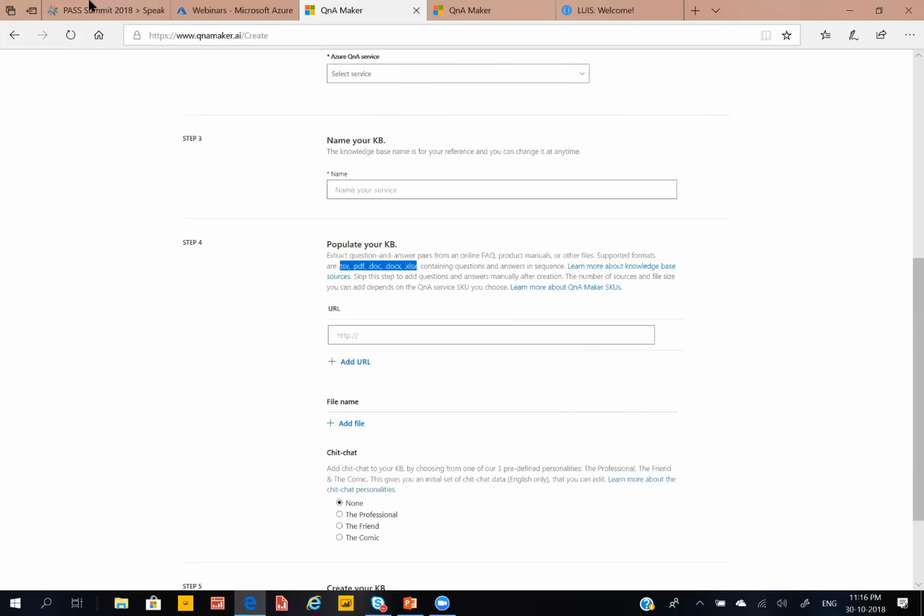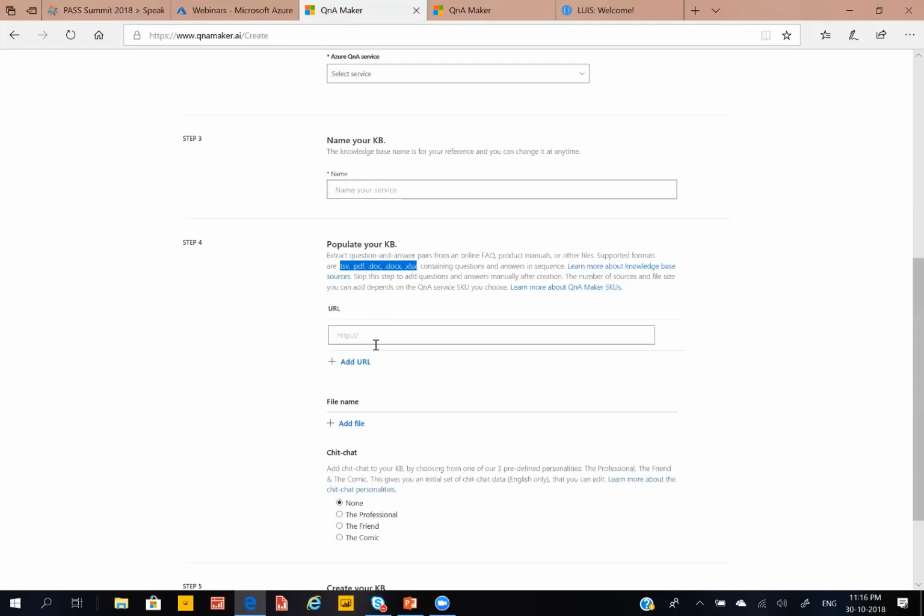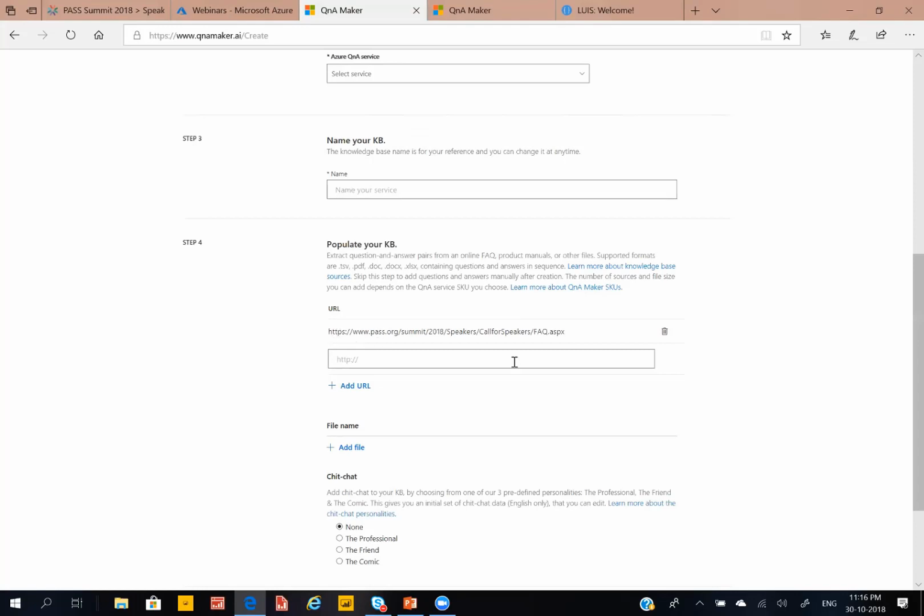So in my scenario, if I have a website, I can just copy the URL of the website, jump onto QnA Maker, and just say add URL. What it will do is scan through this particular URL, take the question and answer pairs, and create them appropriately.